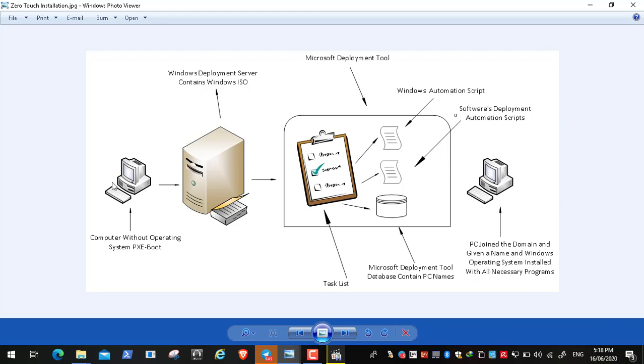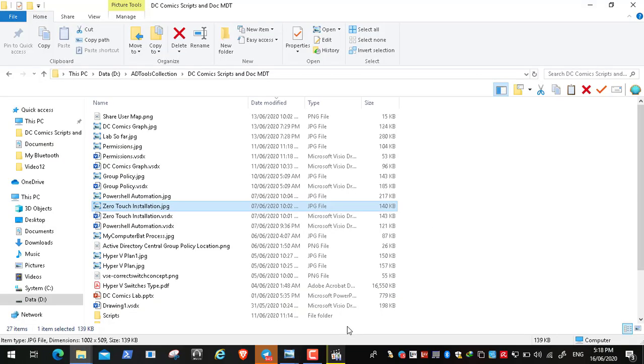We will discuss step by step how this process is done, because there are a lot of details in it. This is only a general view of what will be done. The whole process is called zero touch installation. This is the process in general. We will discuss it step by step.